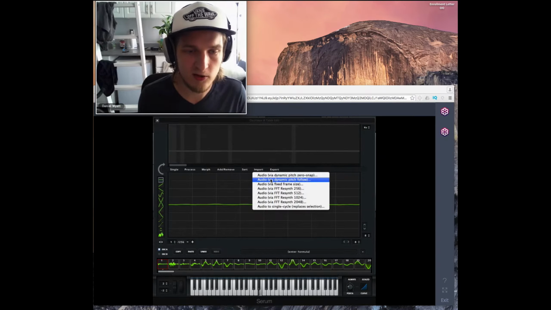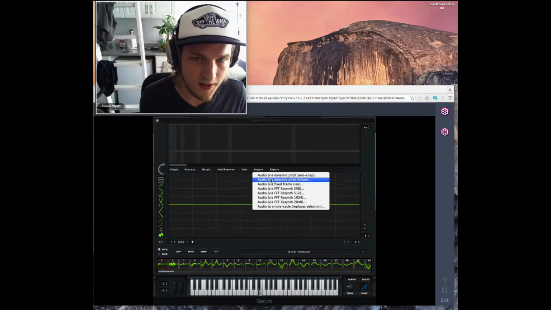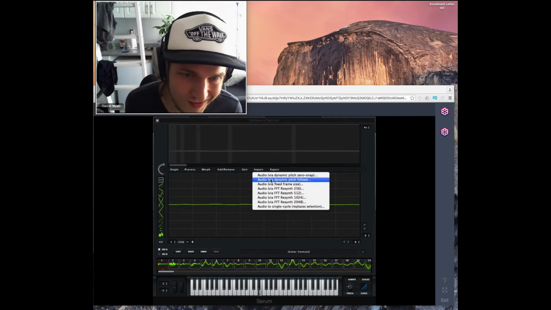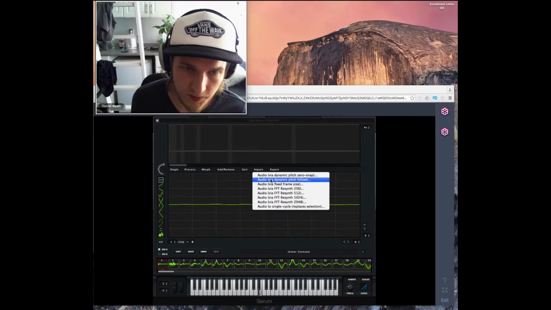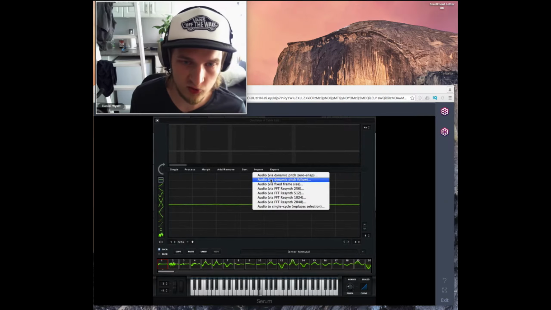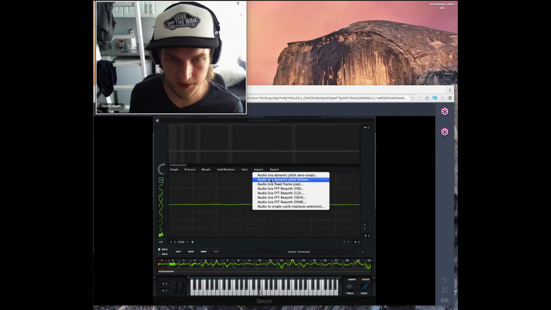If we cut the file in the middle of a wave, then you're going to have a click right there. All right. So the first option tries to locate that zero snap. The second option doesn't do that.